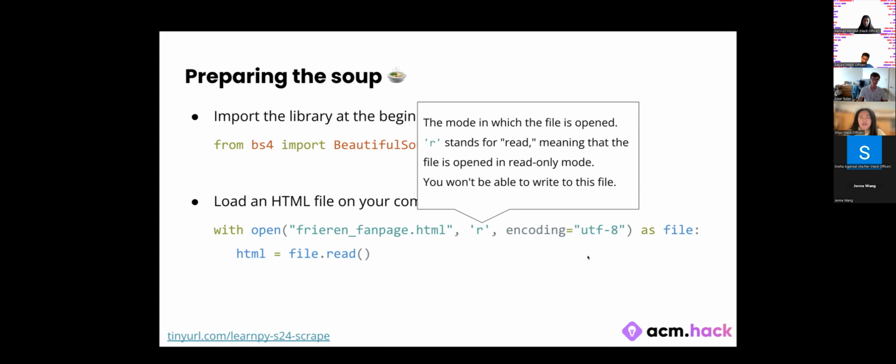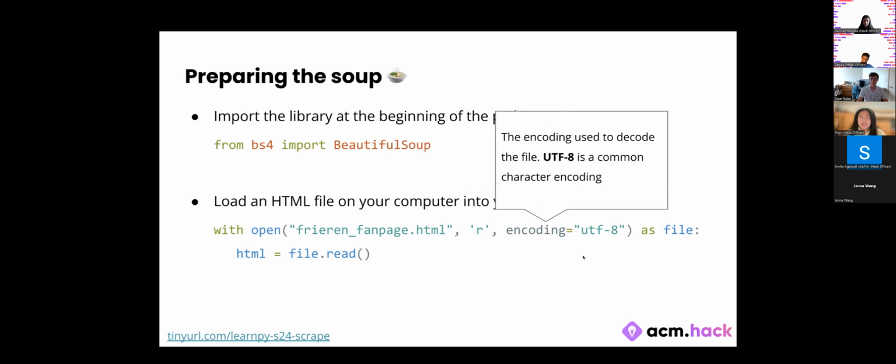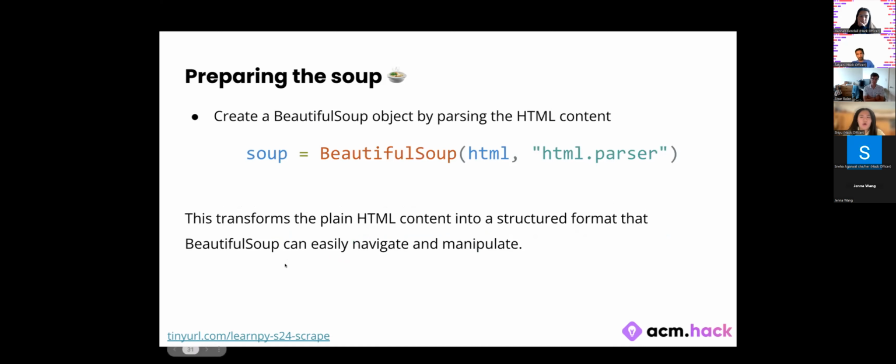And as for the encoding, this basically just represents the encoding that's used to decode the file. And UTF-8 is a very common character encoding. So that's what we will use right now. UTF-8 will work for most circumstances, unless you have some really special use cases. And in that case, you could try to search up what kind of encoding would work for your case. But for our purposes, UTF-8 would be enough. Yeah, so that's just some template code. And there is one more line of template code that we need to use.